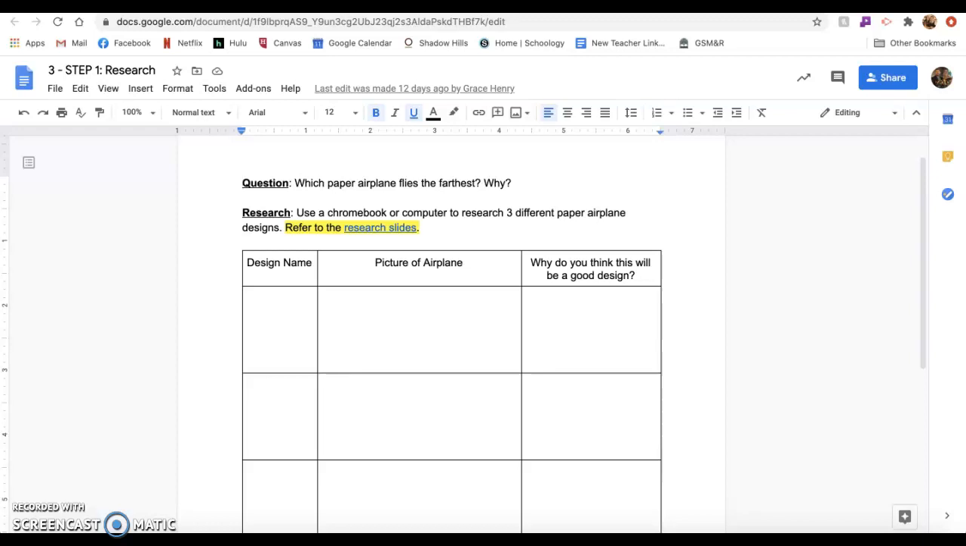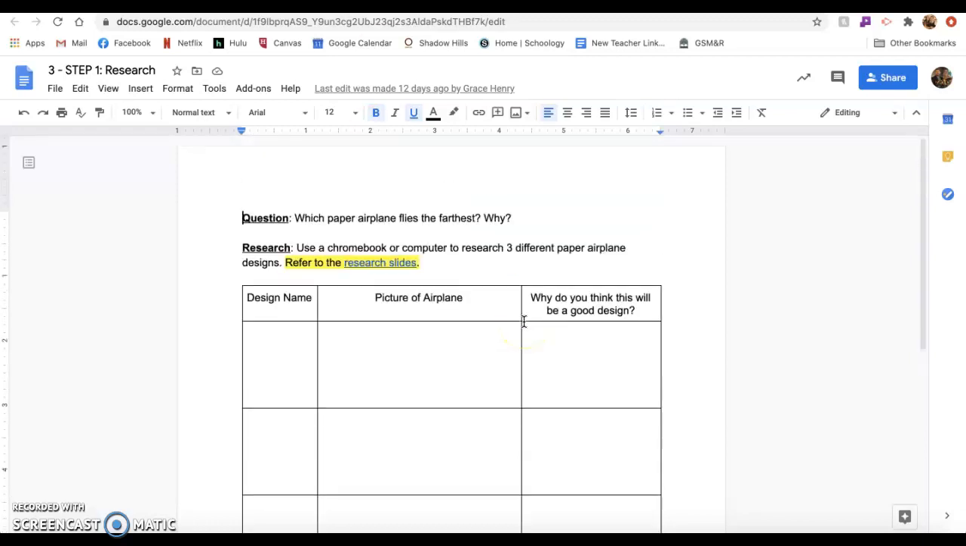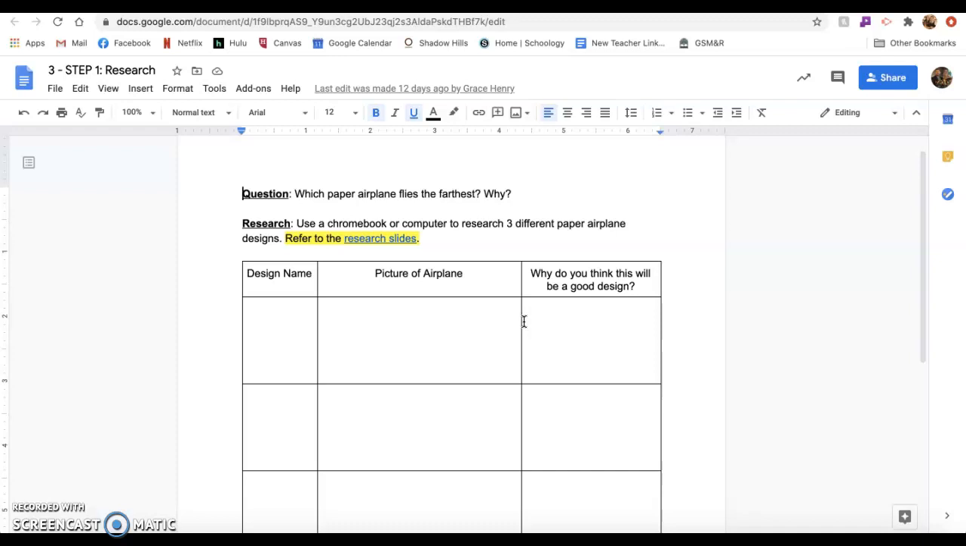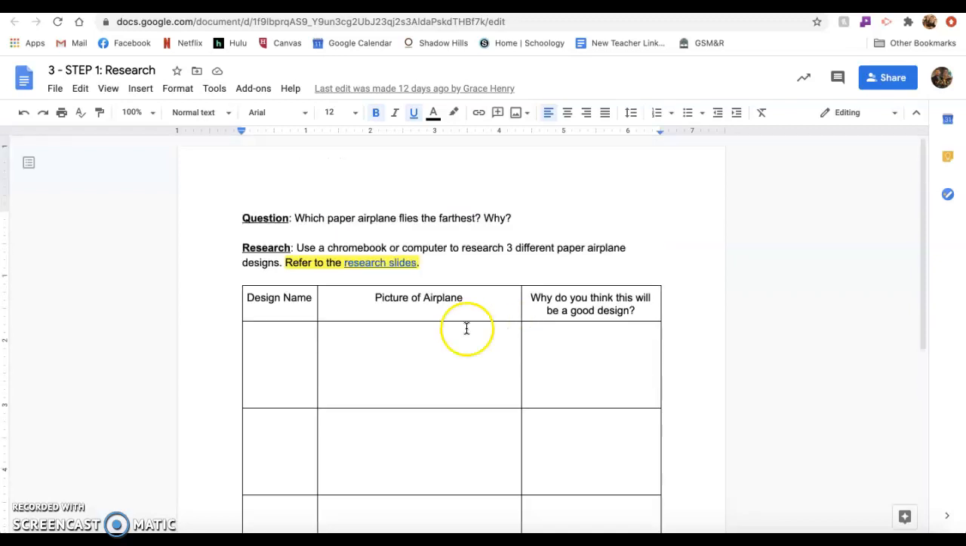In this video, I'm going to be going over how to complete the first step of our Great Airplane project, the research step. So you're going to open this attachment from Schoology, and all you're going to need to do is this attached research slides.